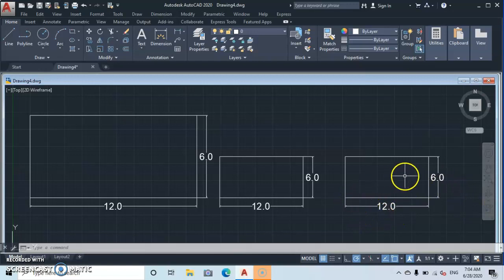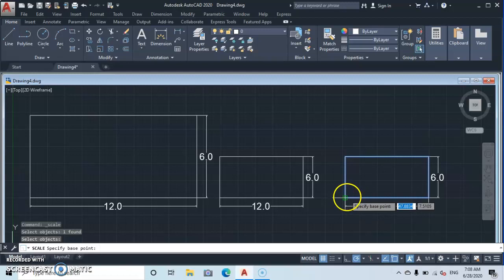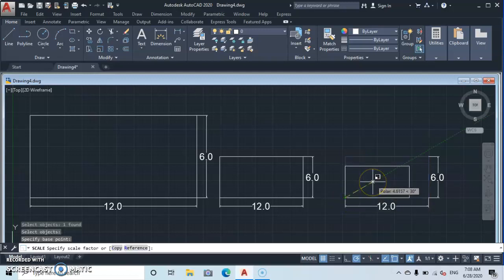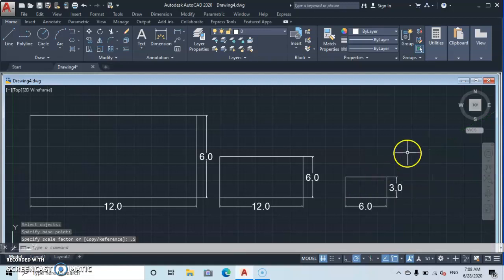Then now let's see how we can reduce the object and the dimension remain the same. We go to scale, click on scale, select the object, enter, then specify the first point. Then since we are reducing, let's reduce the dimension by 2 equal parts. So we type in 0.5, enter. You will see that the object has been divided into 2 equal parts, because here it moved from 6 to 3, then from 12 to 6.